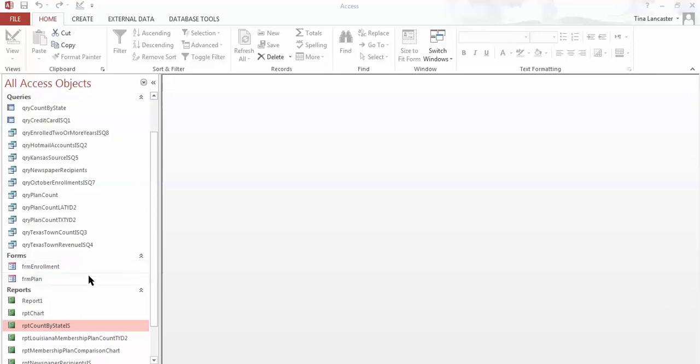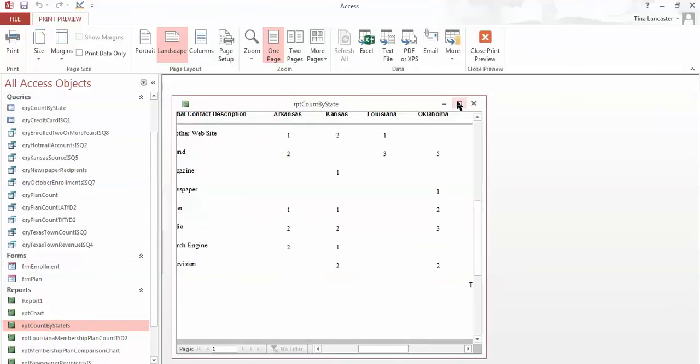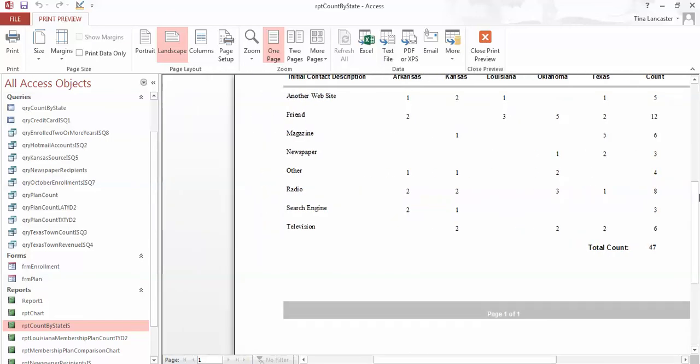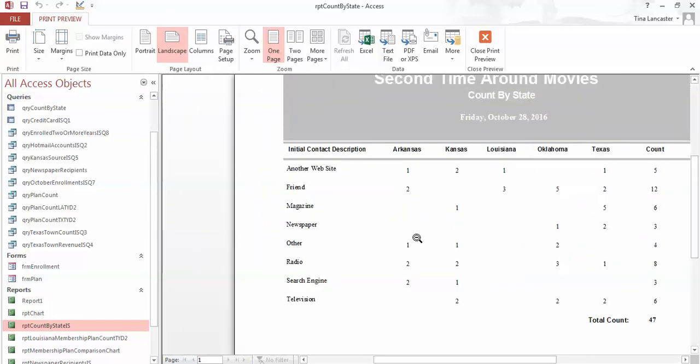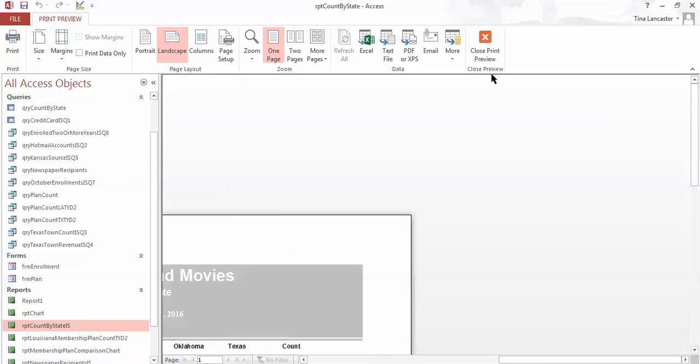Alright, in order to get this report, and it's going to look like this, we need a crosstab query because we need more than a count, we need a summary. We want a summary by initial contact description and then by the states. Then we want a total count. So in order to do this, again, we need a crosstab query, and I'm going to show you how to do that.